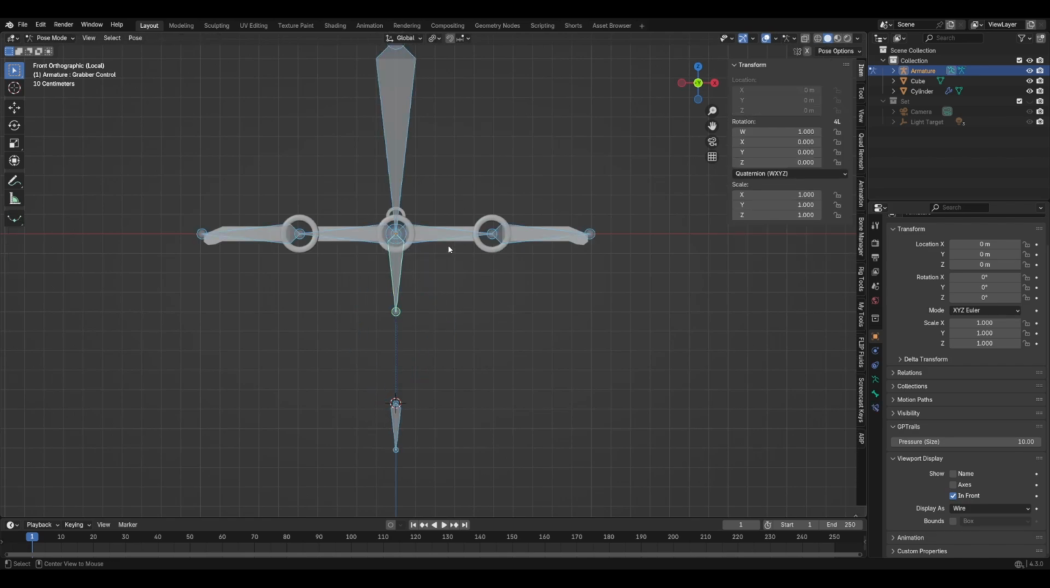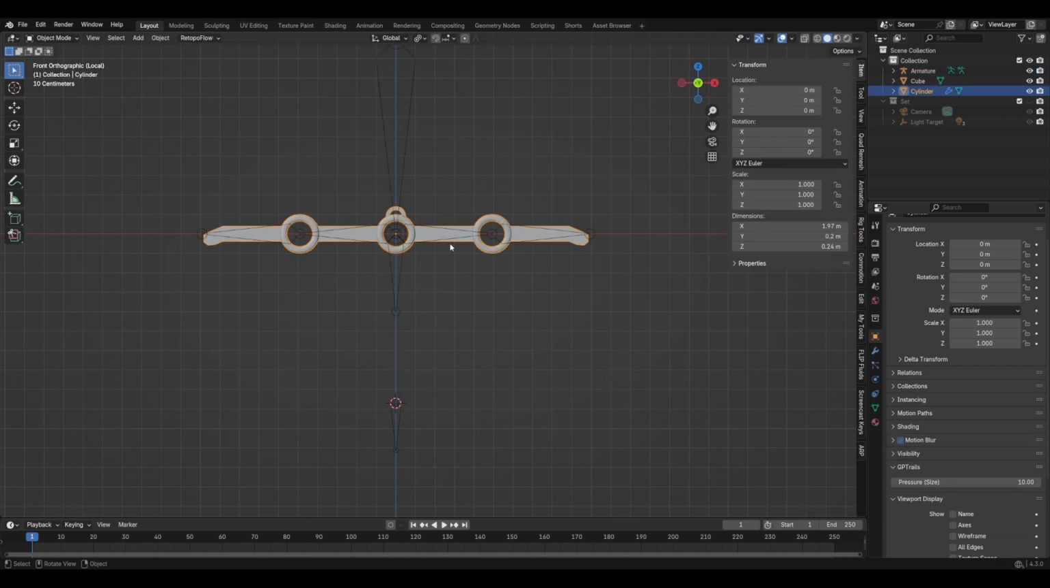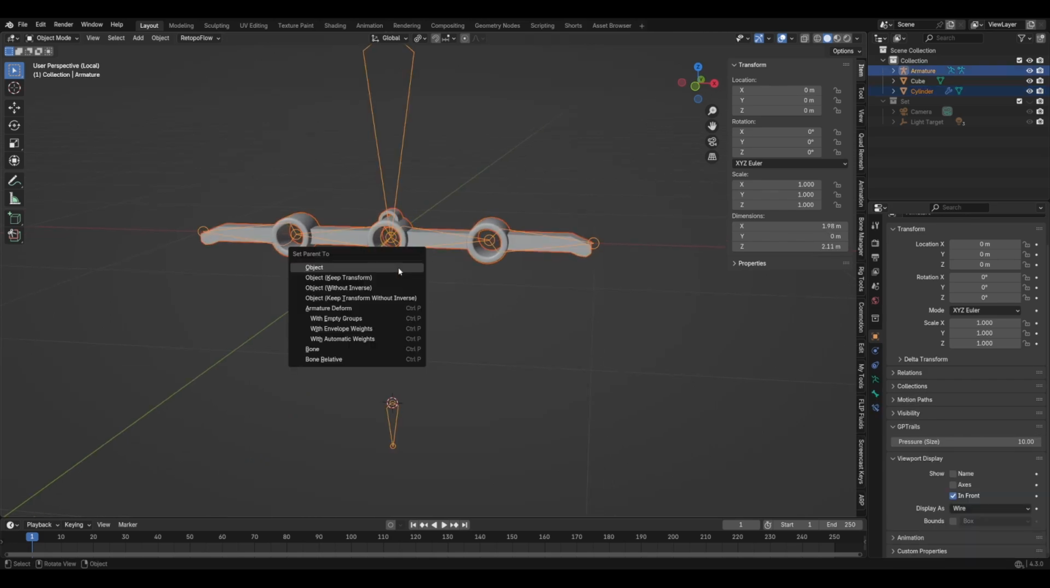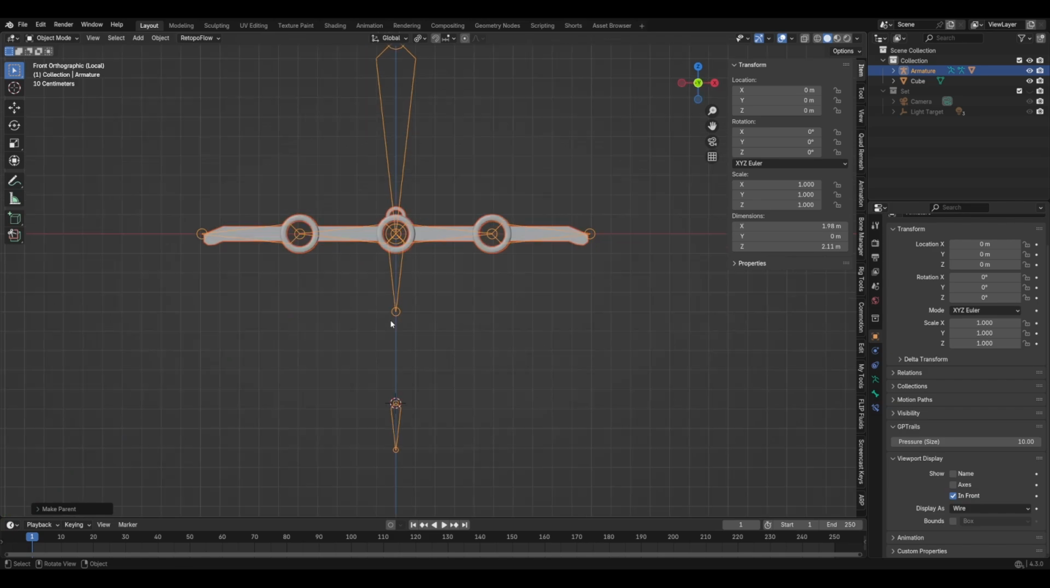So we're going to pose mode, Alt R, Alt G, Alt S to clear all the rotations and scales. Object mode. And then we come to the crane, the grabber, the claw, and we click on it. We shift click on the armature, Control P with empty groups.